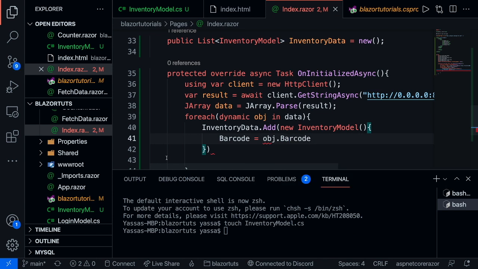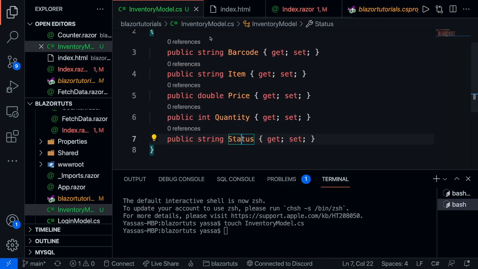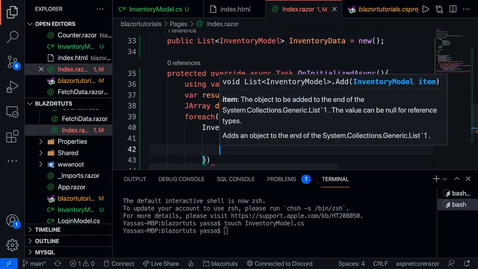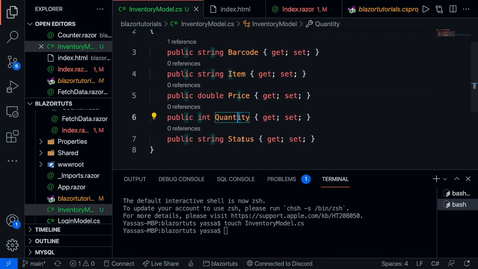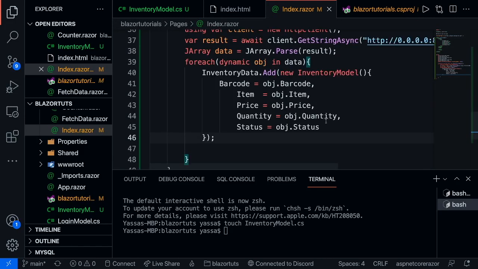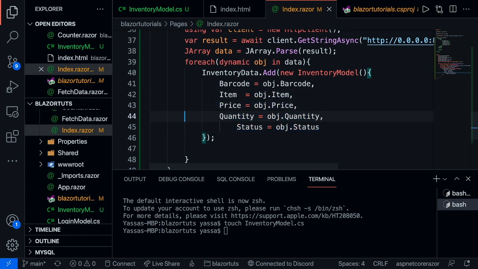object.barcode. Okay, and this is the main reason why I told you guys to keep the names the same as the key values in your JSON, because it just makes it a lot easier. I'm going to repeat this for item, price, quantity, and status. All right, and fast forward 50 seconds. As you can see, I've filled up these values. I just realized I have a small indentation error, so let's go ahead and fix that.